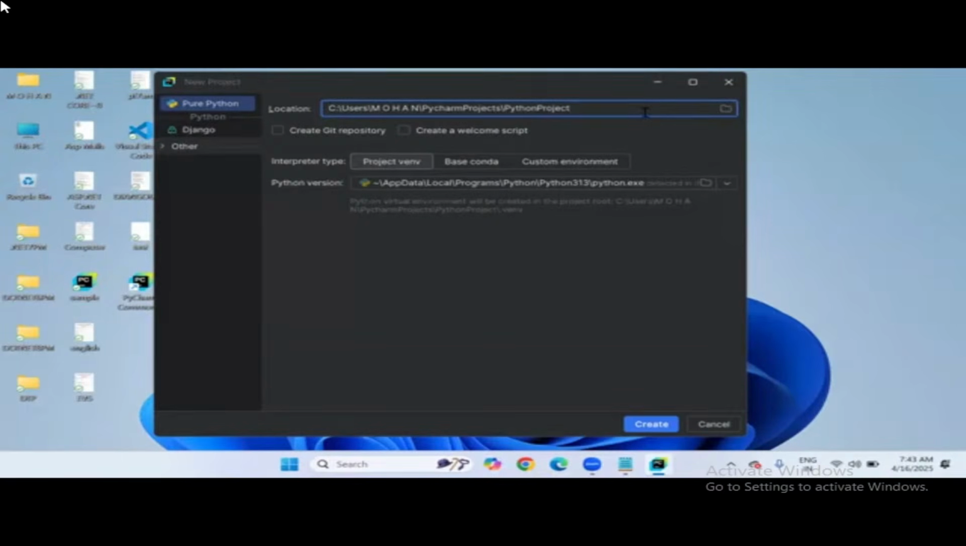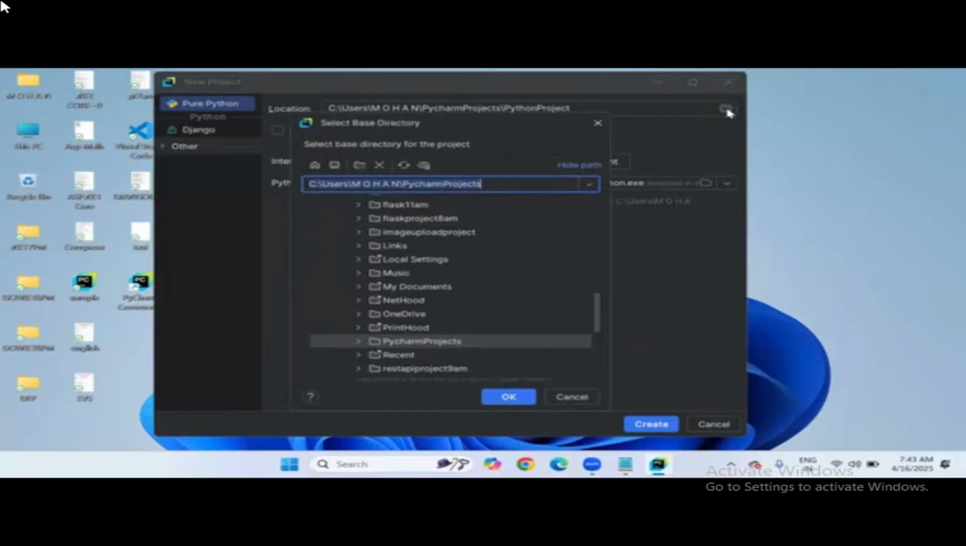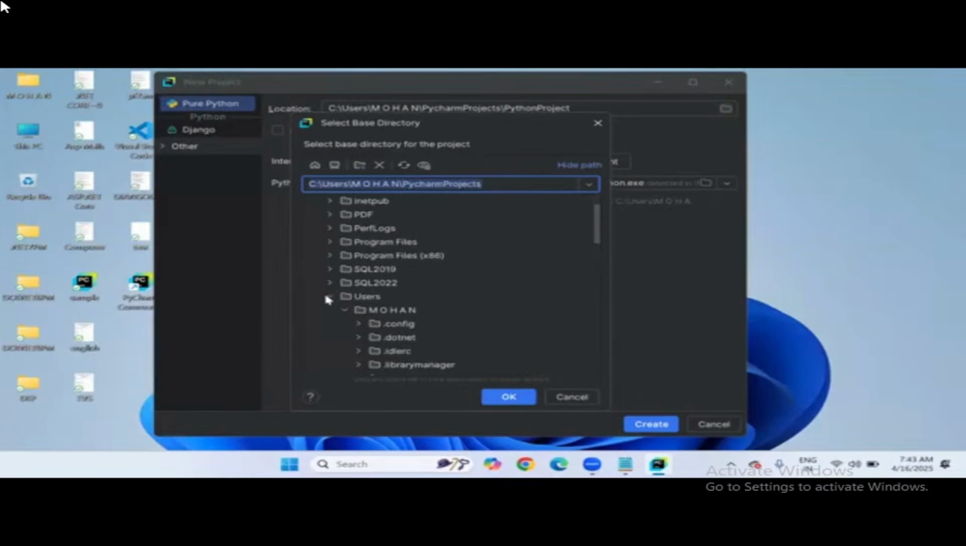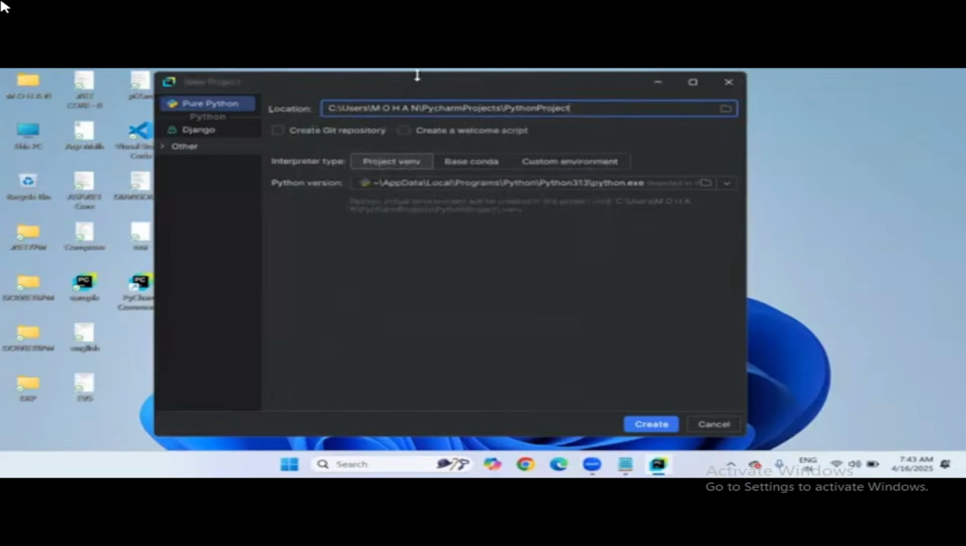You can, or else if you want to change the location, simply go to the folder option, browse it, and select the location, in which drive do you want to create the project. Like if you have other drives, you can select other drives like D drive or E drive. Or else if you want to create it in exactly the same location that it's showing, you can go with the same location right now.